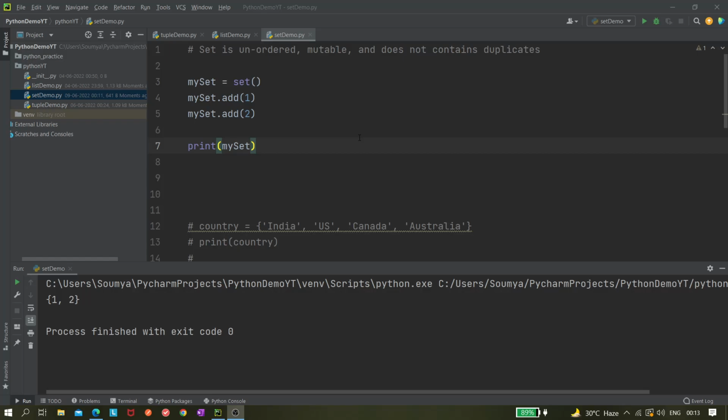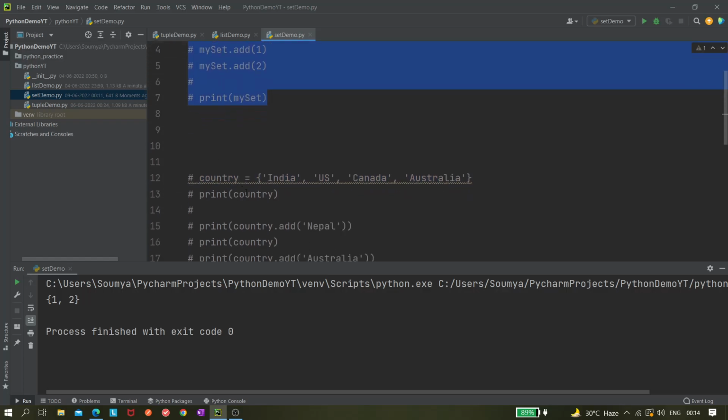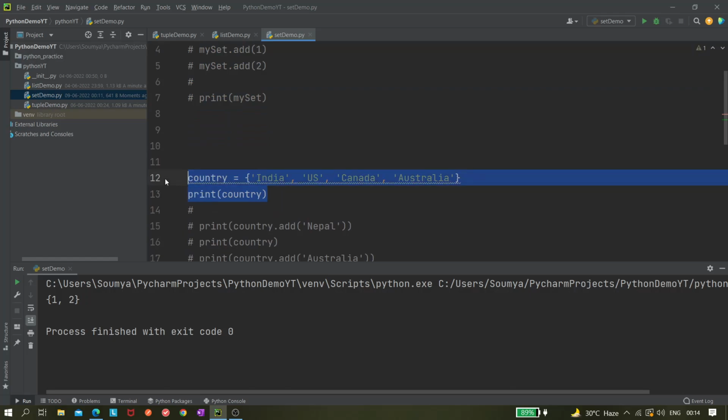Okay. So the way we will insert, like here in this 12th line, India, US, Canada, and Australia. So if I print it, it might not be getting printed in the same way. Okay, so let me comment out it and let me uncomment it and let me show you what I mean. So let me run it now.